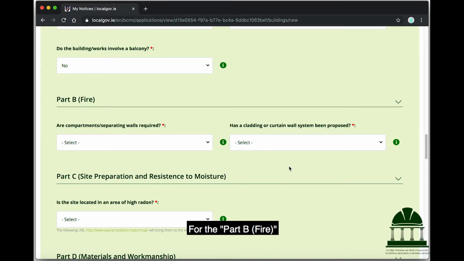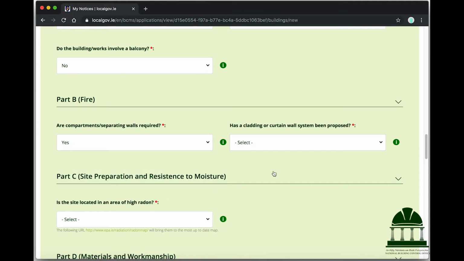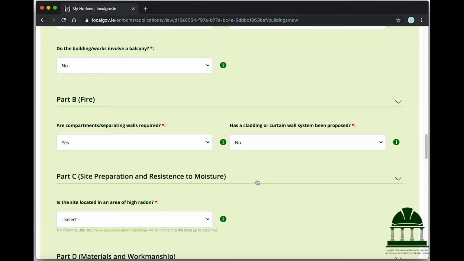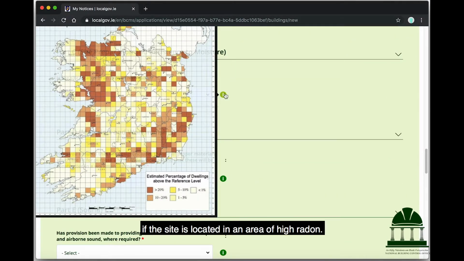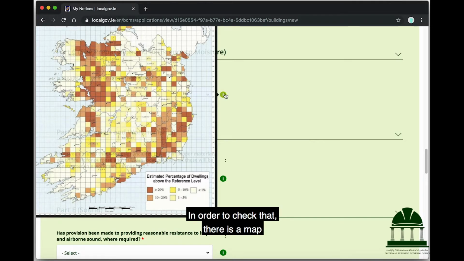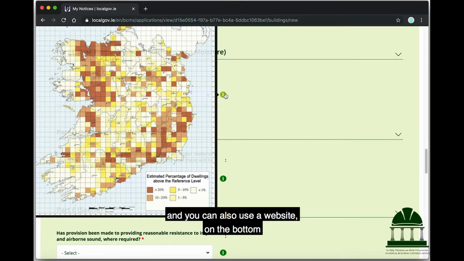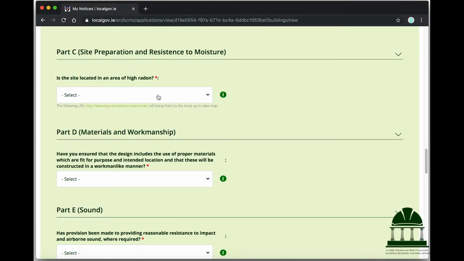For the Part B fire, define if there are compartments or separating walls required and if a cladding or curtain wall has been proposed. For Part C, you need to appoint if the site is located in an area of high radon. In order to check that, there is a map on the helper in front of the field, and you can also use a website on the bottom to find your exact location.